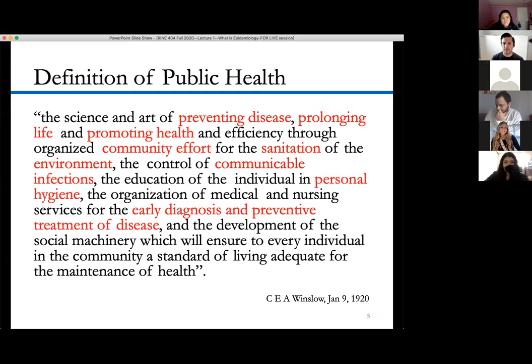So first thing is epidemiology fits within this larger field of public health. And there's this really long definition on the slide right now. You're not going to be expected to memorize or to know all the words in this definition or anything. But public health as a field, as you can see in the definition, is the science and art of preventing disease, prolonging life, and promoting health.